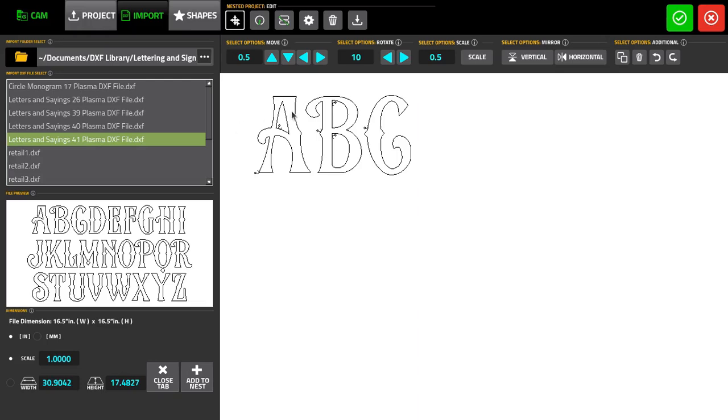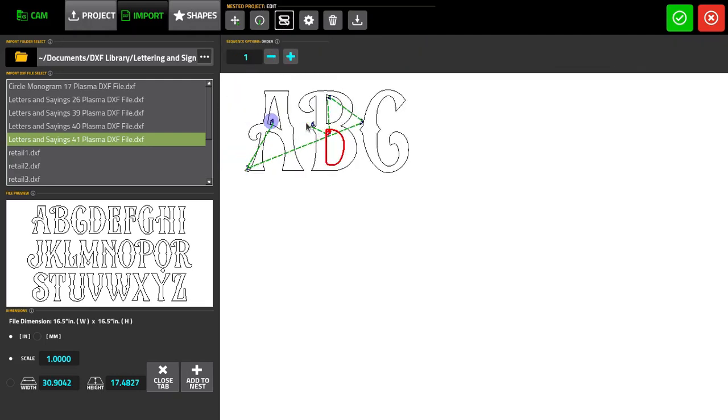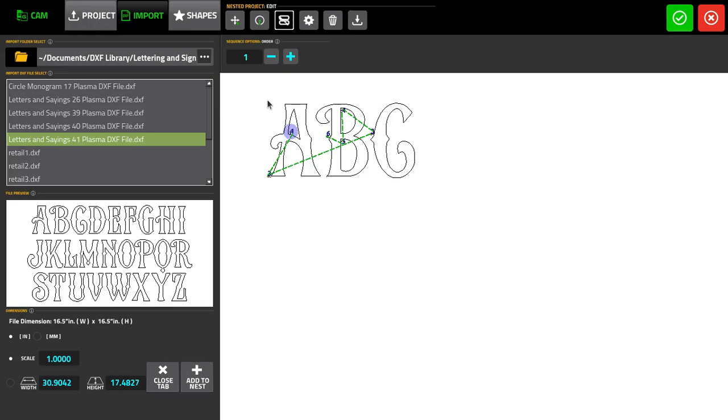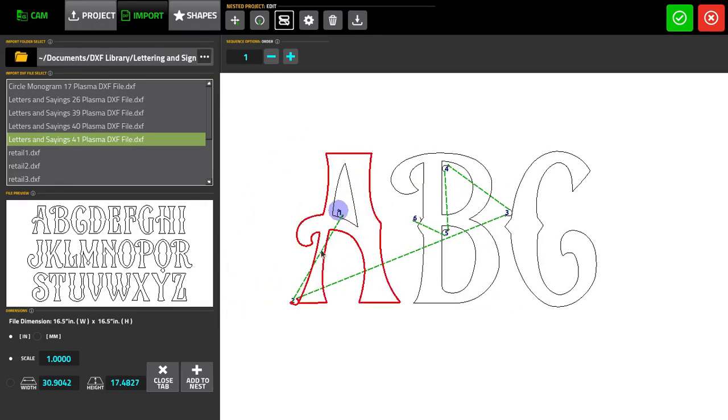So now we have these three letters, A, B, and C. Upon pressing the sequencing button, we can see the order in which these letters will be cut. So for instance, we'll start at 1, go to 2, then go to point 3, point 4, point 5, and point 6. This is calculated automatically.